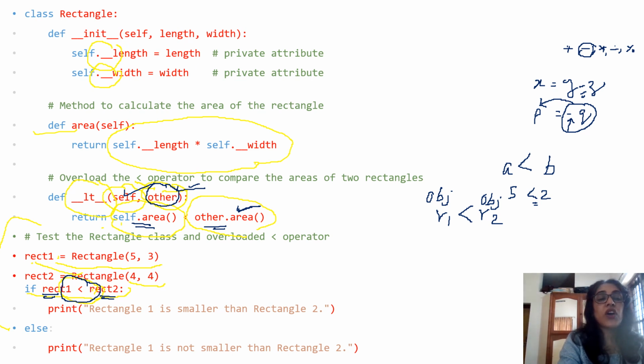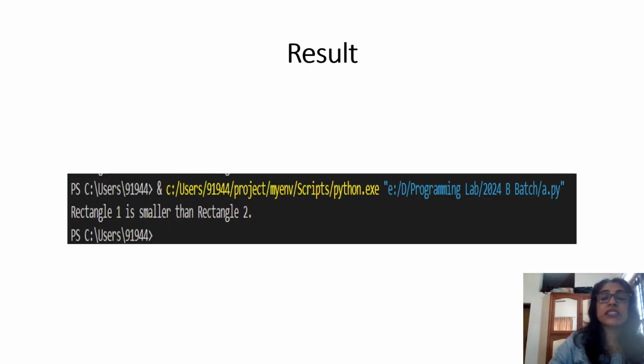Okay, that is the concept of operator overloading, and this will give you the clear answer to question number 3. And the result is shown here, and this is the Visual Studio output of this particular code.